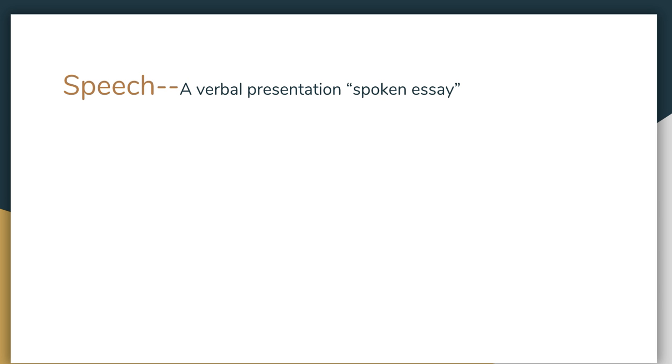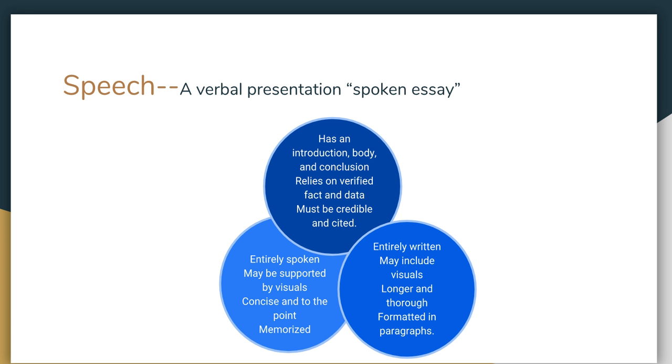We are going to be practicing persuasive writing in a speech, which is a verbal presentation or a spoken essay. Speeches are entirely spoken. You might support them with visuals, but they're also concise and to the point, and you need to memorize them. They still have an introduction, body, and conclusion, and rely on verified fact and data. They must also be credible and cited.